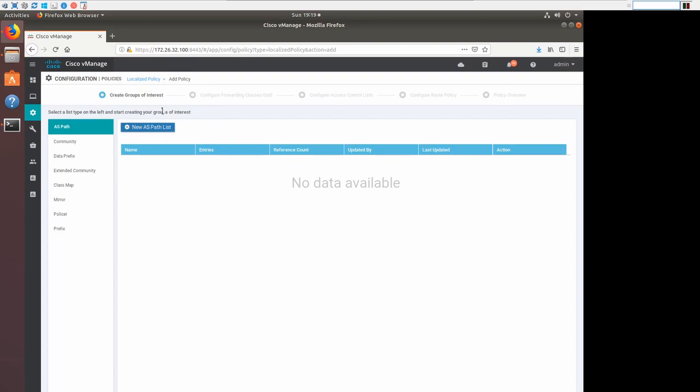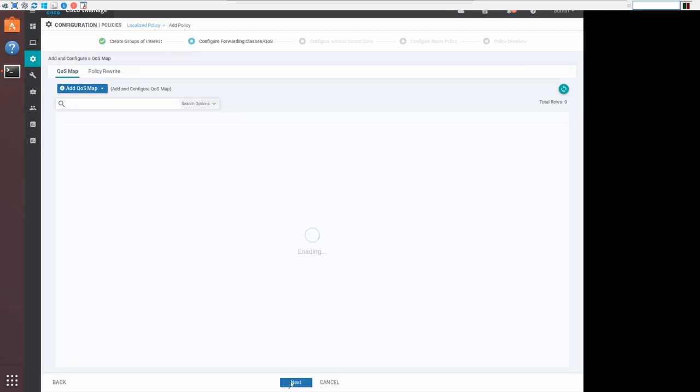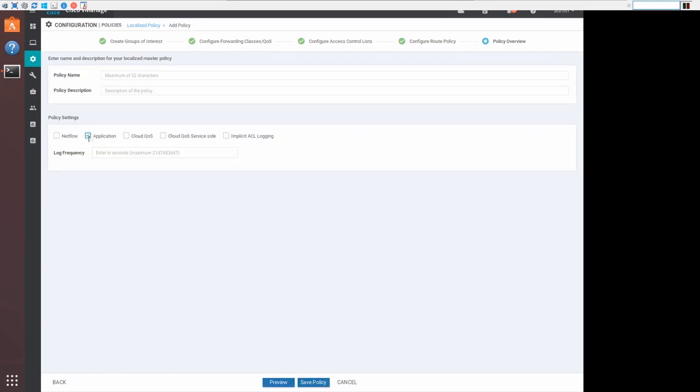I believe that I do not need to create groups of interest. I'm gonna move forward through this. I'm not creating a QoS map. I'm not creating any ACLs for policies, and I'm not creating a route policy. I think all I need to do is check the box for application awareness. And I'll just call this DPI policy.